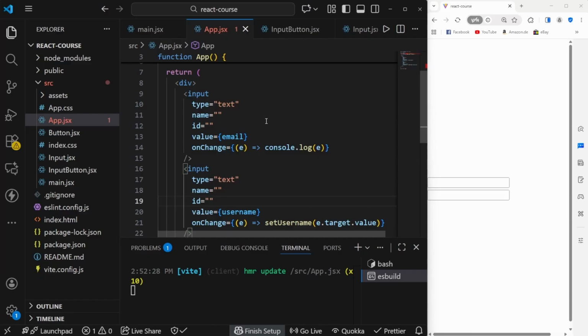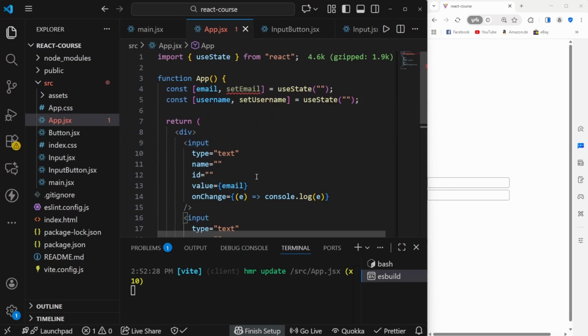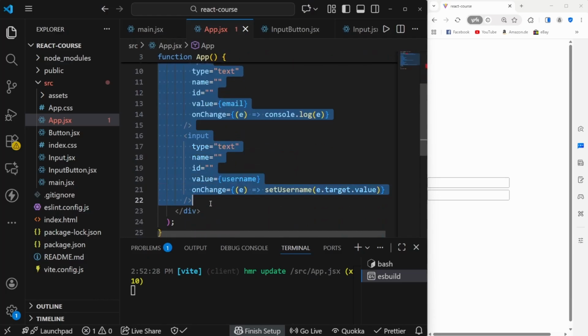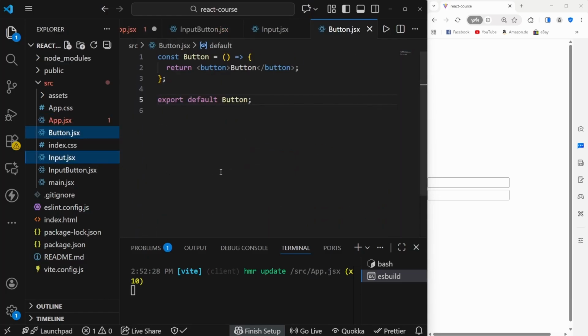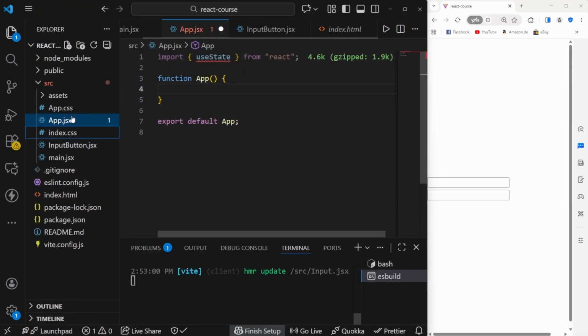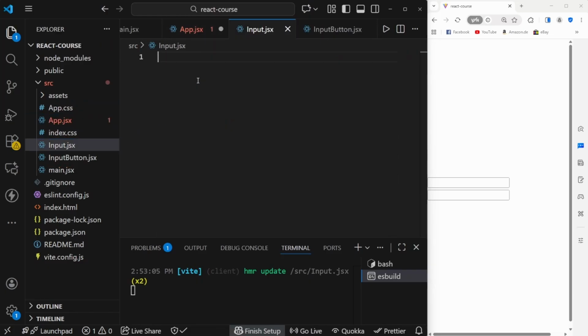Let's understand props in React. Last time we created a state to keep track of the values inside of our input fields and update the values. But now let's just delete everything and do everything from scratch, like so. Let's also delete our button and input.jsx, and let's create a new component. Let's say the component has the name input.jsx. We're going to create a basic component, so const Input is going to be equal to an arrow function, and we're going to export default Input like so.